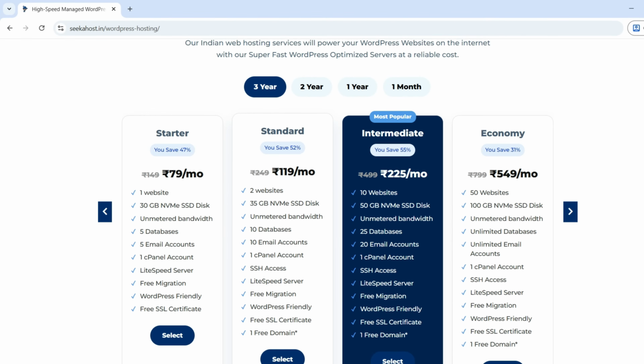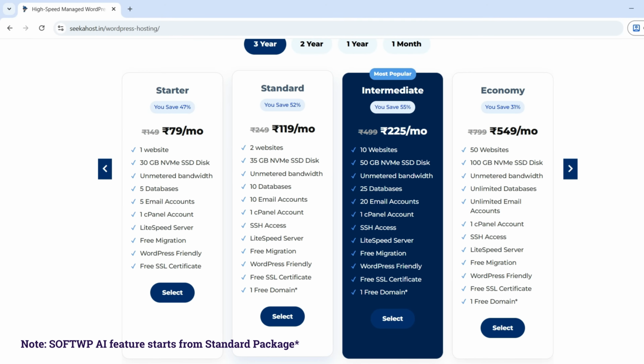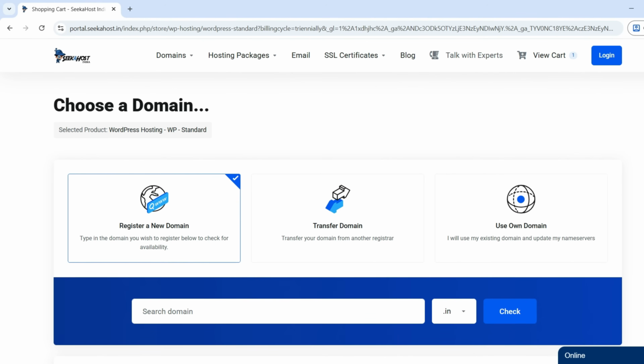So here, select the standard hosting one. Kindly click on the select option. After selecting the standard package, it will ask you to choose a domain name. Here you can register a new domain, transfer a domain, or use your own domain. I am going to use my own domain, so kindly click on use own domain.